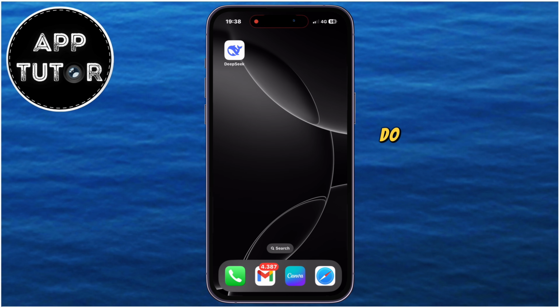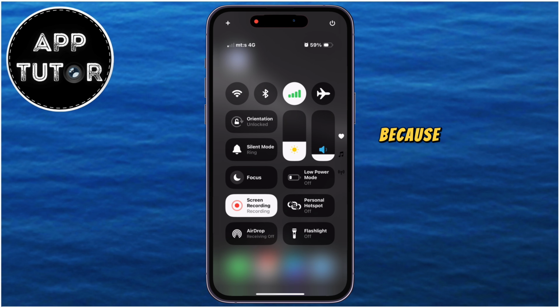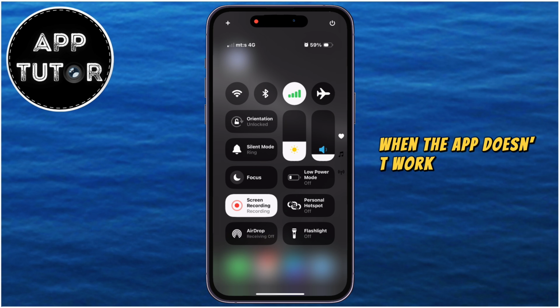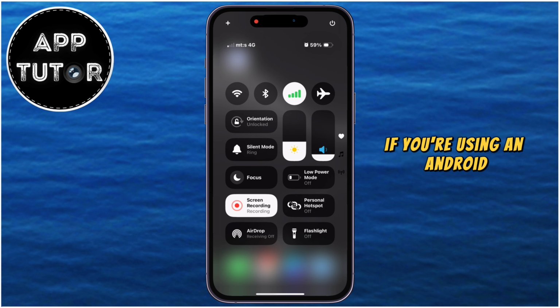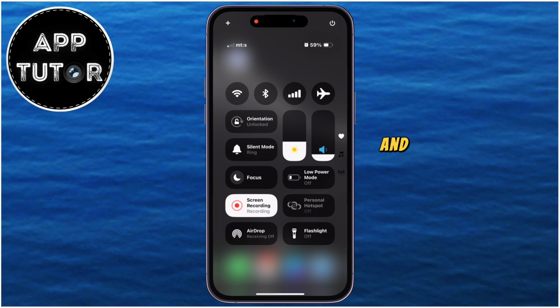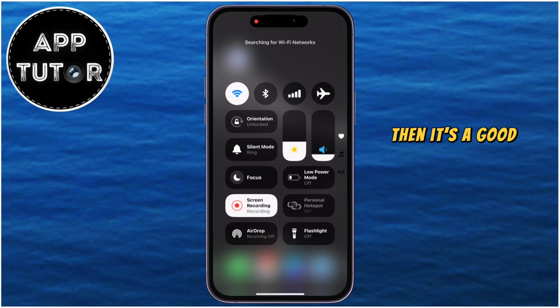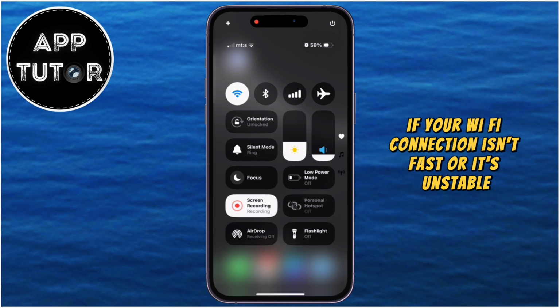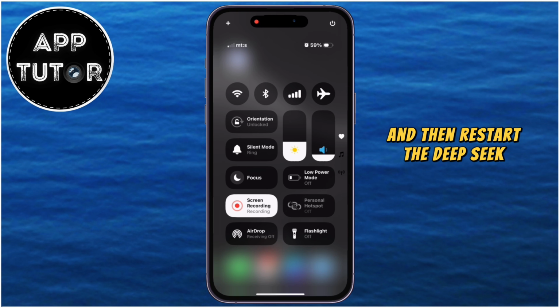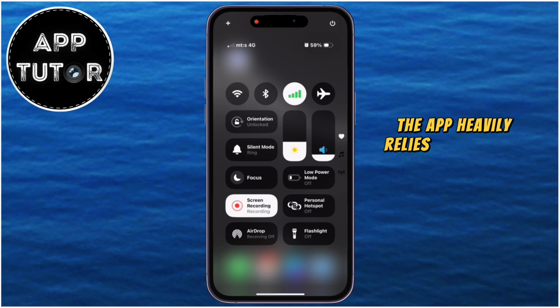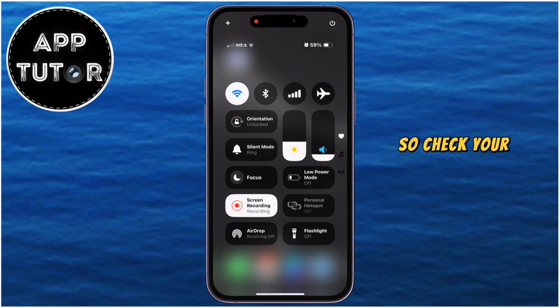The first thing that you'll want to do is to check your internet connection, because that can be one of the problems when the app doesn't work as it should. So I'm going to open my control center since I'm on my iPhone, but you can open your notification center if you're using an Android. If you're using your mobile data and the app doesn't respond to you, then it's a good idea to switch to a fast and stable internet connection. Or vice versa. If your Wi-Fi connection isn't fast or it's unstable, then turn it off and try switching to your mobile data plan and then restart the DeepSeek application. The app heavily relies on a stable internet connection, so check your internet first.